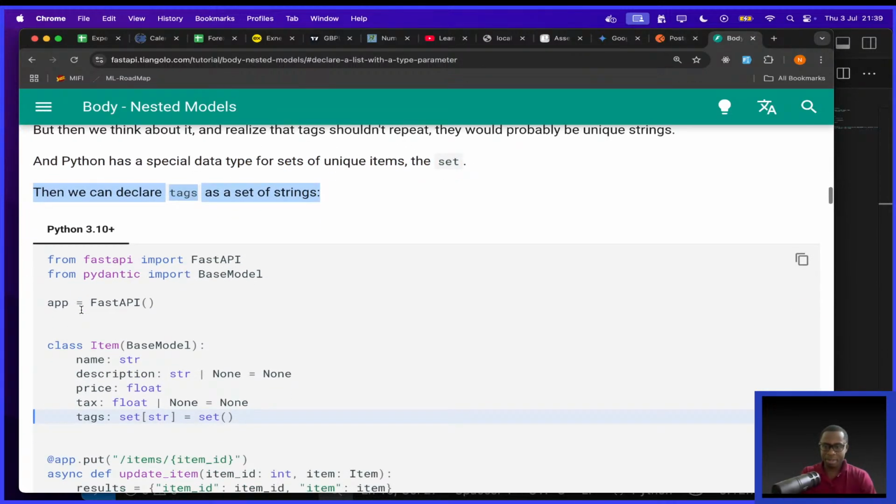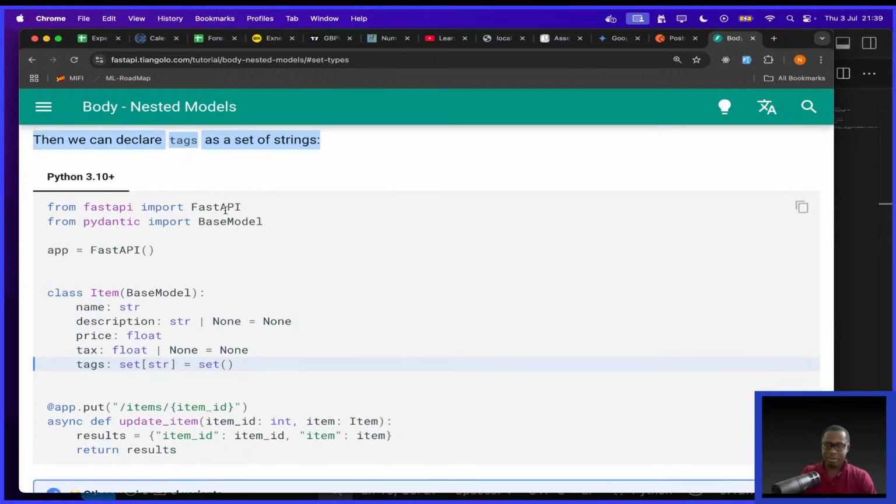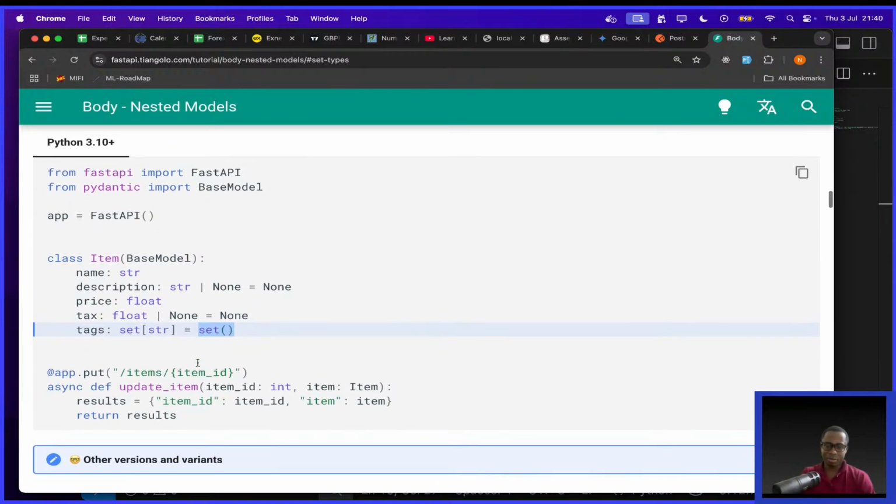So if you come here, we have the same thing, importing FastAPI from fastapi, BaseModel from Pydantic, an instance of FastAPI. We have a Pydantic base model, and what we're interested in is this line, okay, where they're saying tags is a set of strings, and the default value is they're initializing it with an empty set. Yeah, so this is cool. This is really cool.